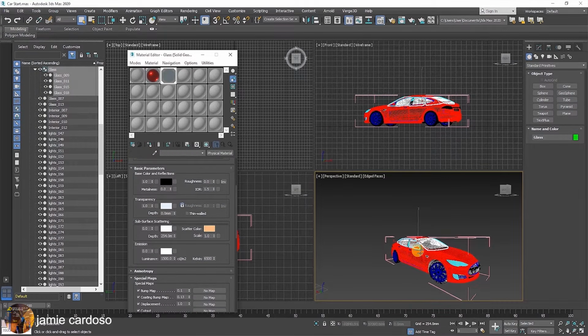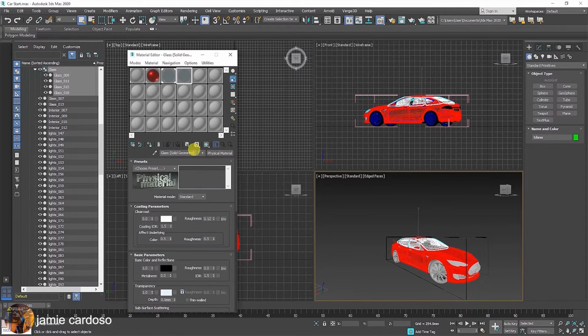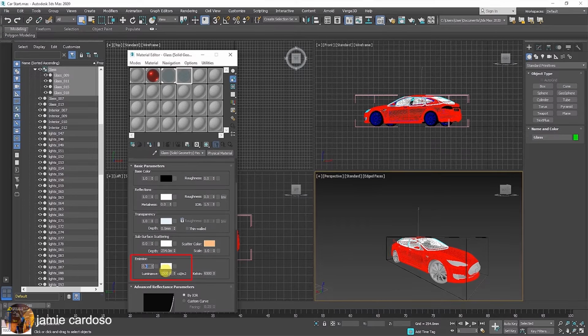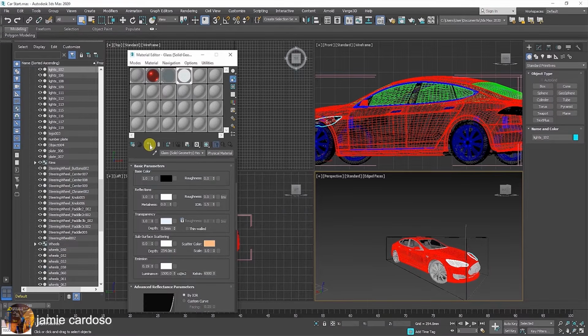As previously done, copy the text and paste it onto the material slot name and assign it to the car glass. For the car highlights, let's copy the glass material by dragging it to the next slot and renaming it. Let's change the material mode to advanced. Because you want the headlights to be self-illuminated, let's increase the emission value to about 0.19. As you can see, the glass material is slightly brightened now. Assign it to the headlight object in the scene.